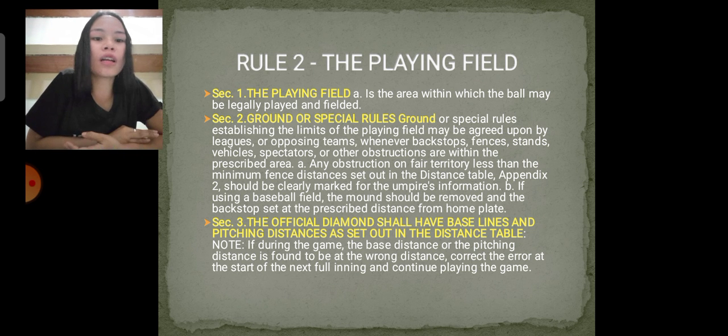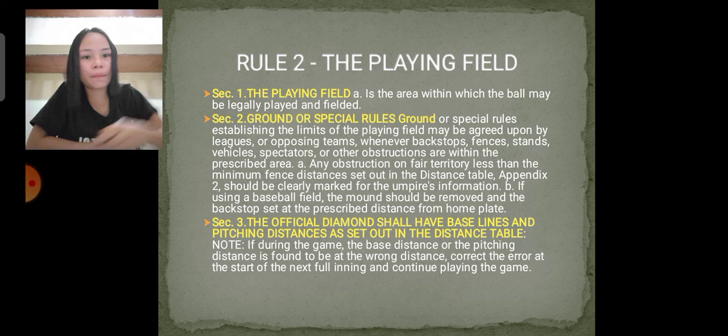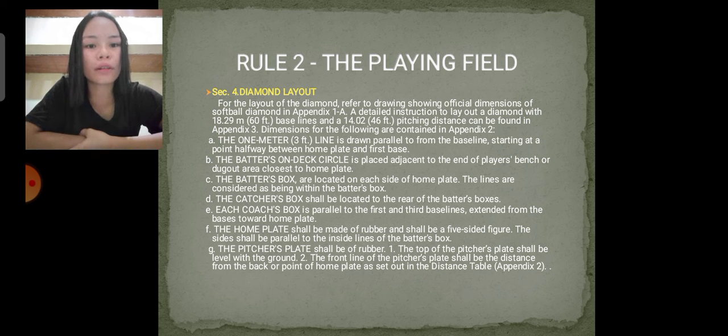The official diamond shall have baselines and pitching distances as set out in the distance table. If during the game the base distance or the pitching distance is found to be at the wrong distance, correct the error at the start of the next full inning, and continue playing the game. Let's move on to the next section. Section number 4, diamond layout.